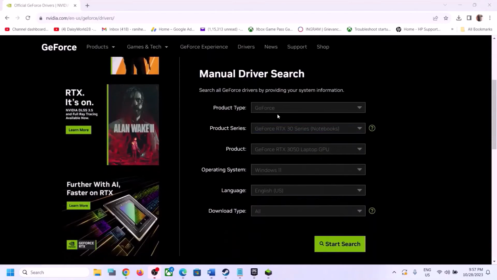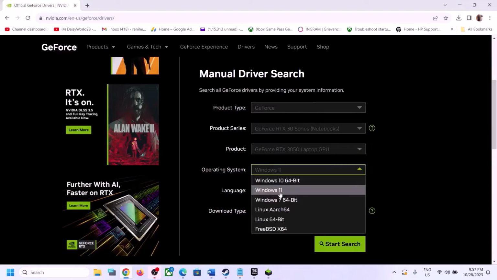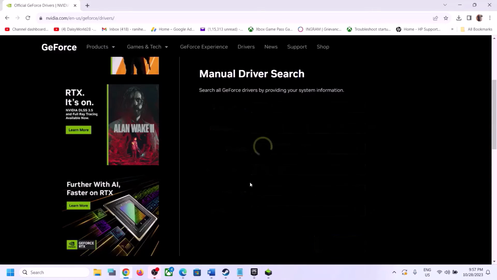Now over here, select your product type. Make sure that you select the right product type over here. Then select the right series. Make sure that you select your series over here, and then select your graphic card. So make sure that you select your graphic card over here. Now if you have Windows 11, select Windows 11. If you have Windows 10, select Windows 10, and then click on start search.